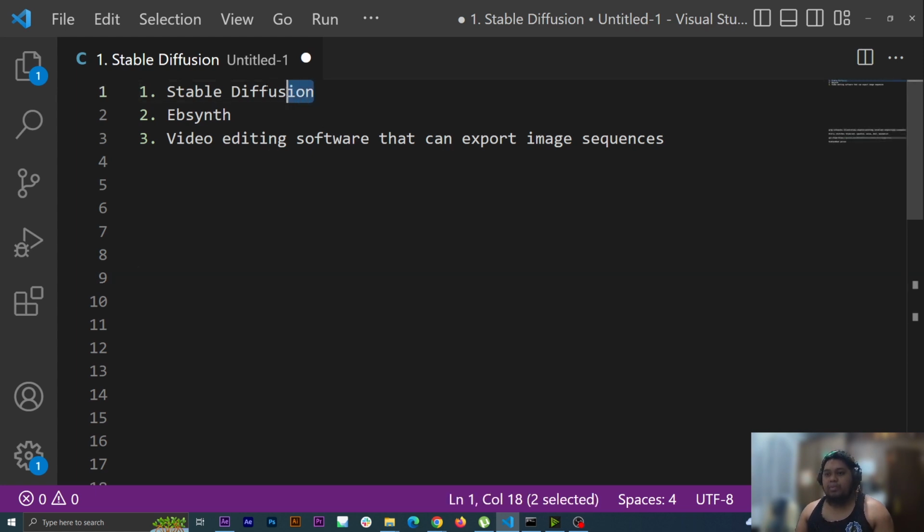So you need Stable Diffusion, of course, and if you don't have it, you can go to my channel or go to the link below. You will see a tutorial on how to install it. And Ebsynth, you need that, and video editing software that can export image sequences. Okay, so let's start.